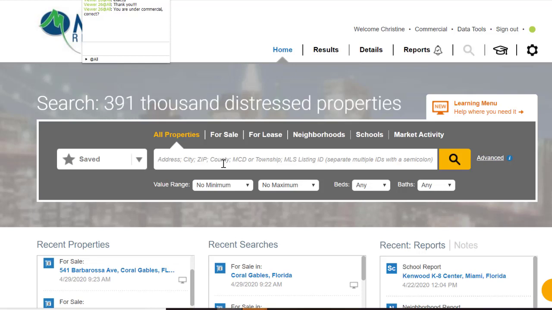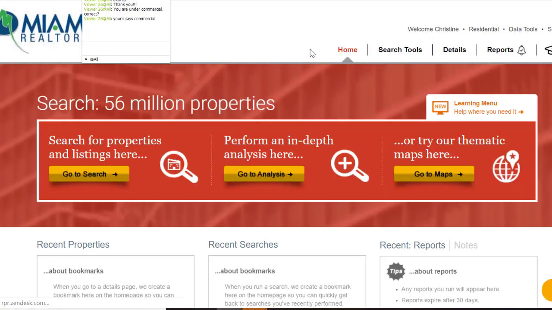Somebody just asked me, are you under commercial? No, we're under residential. Right here at the top, you can toggle between both. It does say commercial because when I click on it, it'll take me to commercial. You'll know something's commercial when it's all in red.